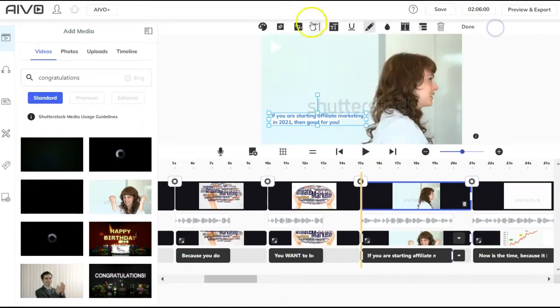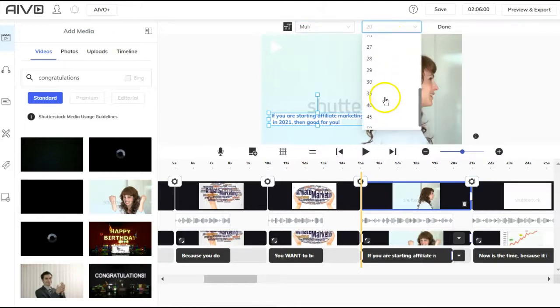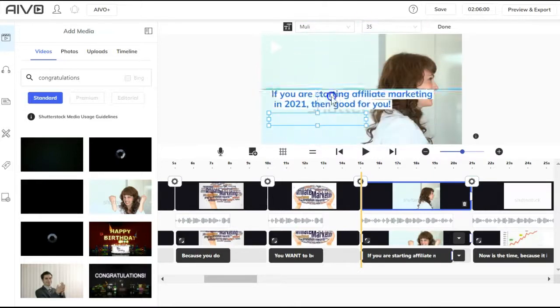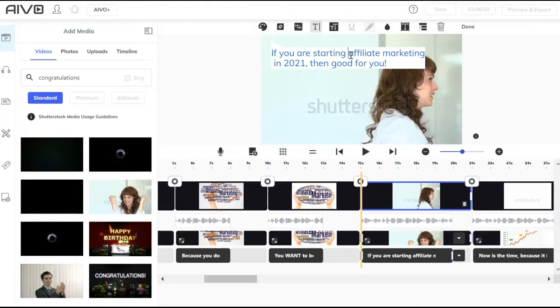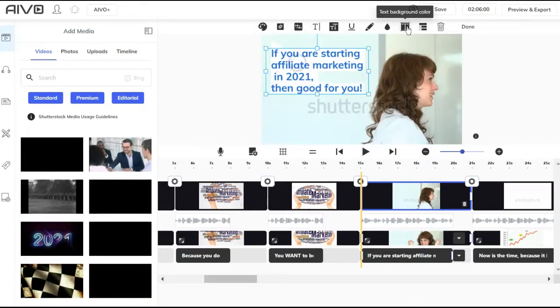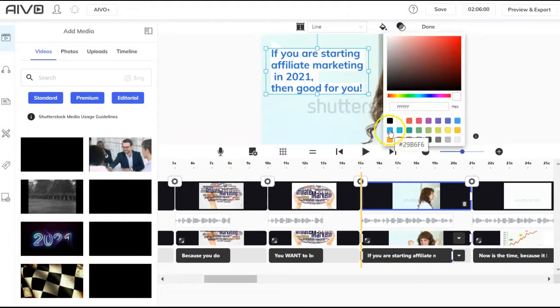Click done, and now we can change our font size by increasing or decreasing it. You can click and drag it around. You can absolutely delete it here if you'd like to. I'm going to change the way this is structured. We'll just hit enter. Give us a good 4 sentences here. If we wanted to change the background, we could do that from here as well. Just click on the paint bucket and select the color you want.